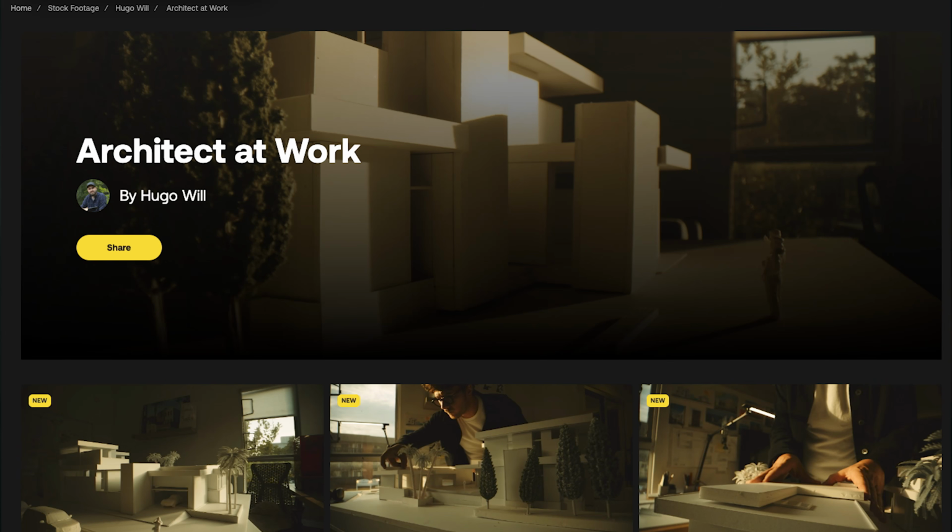Now for the exercise. I'll be using 6 shots I downloaded from Artlist. If you want to use the same shots as me, you can go to Artlist, search their stories, and this one is called Architect at Work. I'm going to use the same 6 shots to create 2 different scenes that target 2 different emotions. In one scene, I'm going to target playfulness, and in the other scene, I'm going to target inspiration.